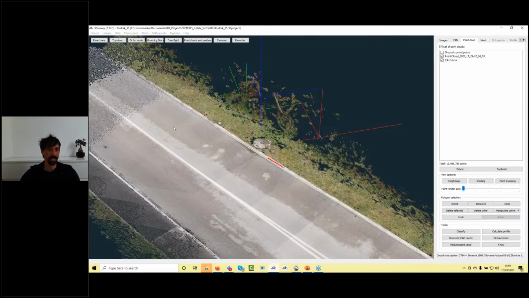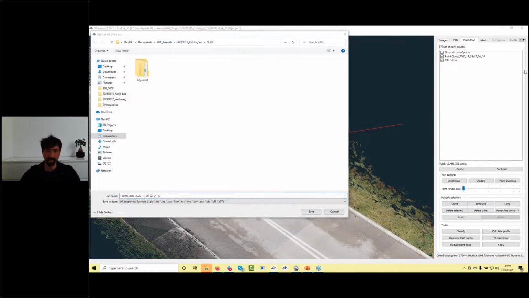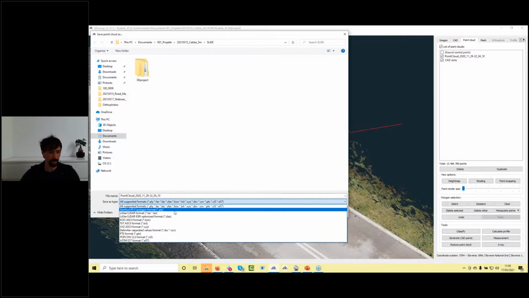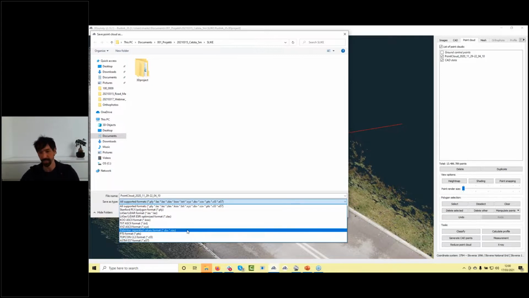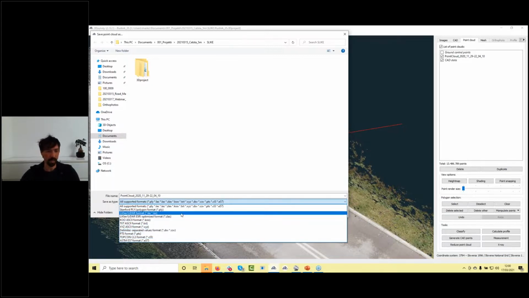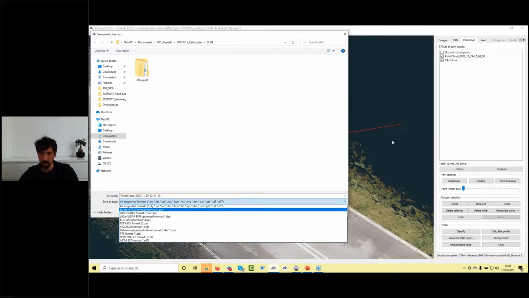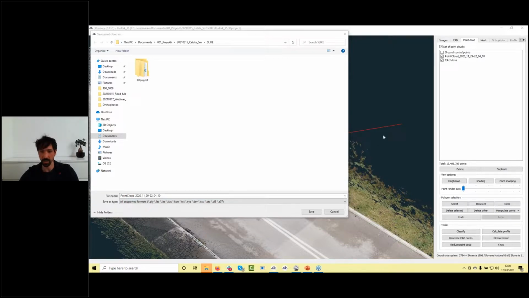If you go to point cloud and save as, those are the file formats we support: the standard PLY, the laser file, the ZLAS file, KO, TXT, XYZ, CSV, PTS, E57. Most of them offer you color in addition, so it should work. But I'm not sure about the CAS file format, so I can check this later on and come back to you.